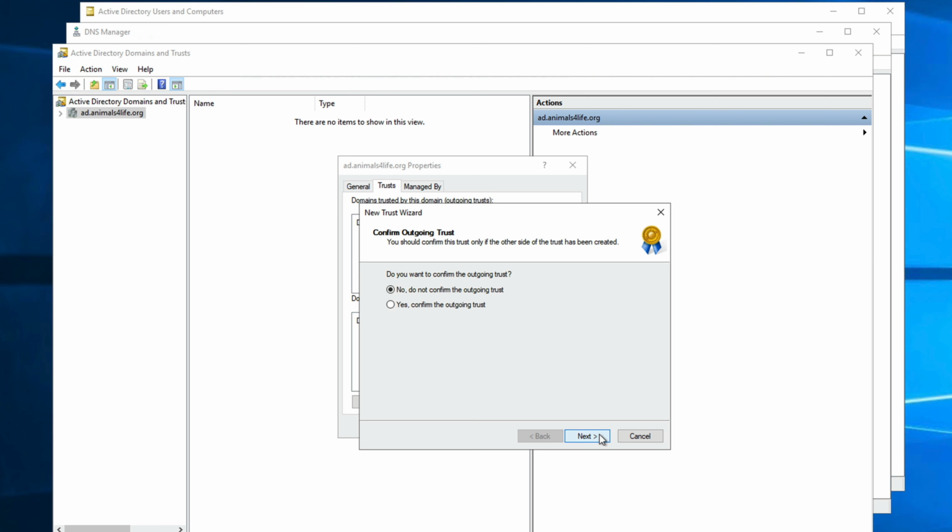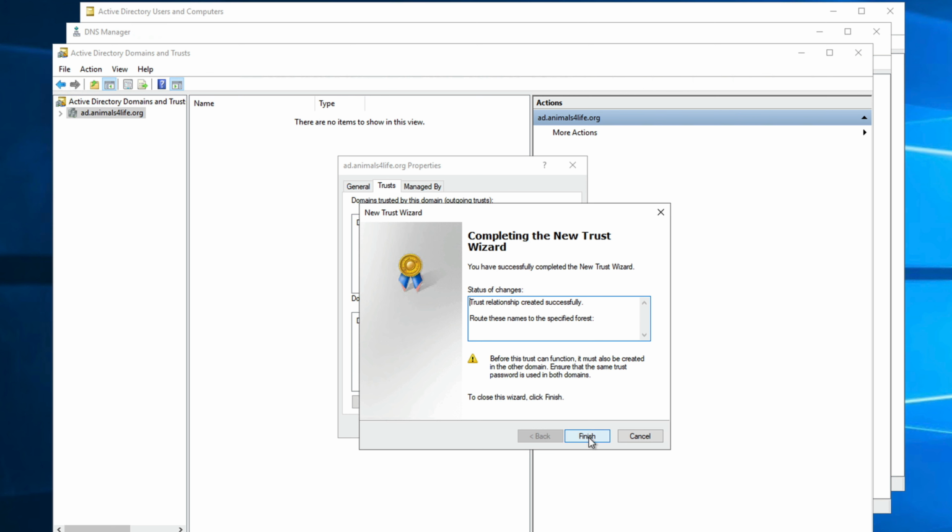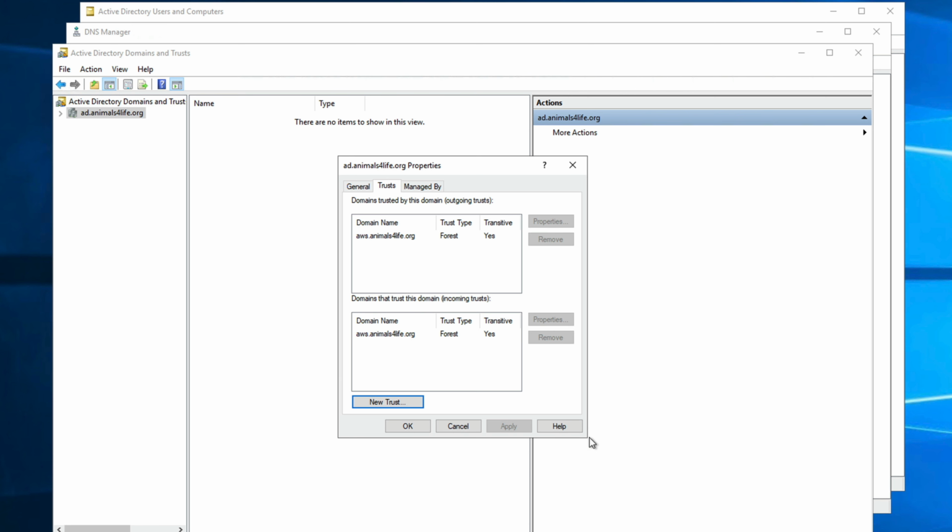Next again, Next again. Don't confirm the outgoing trust, so pick the No option, Next again, and then again, No to confirm the incoming trust and click on Next again. And once you've done that, finalize the process by clicking on Finish. So that's the on-premises side of this completed, so go ahead and click on OK.